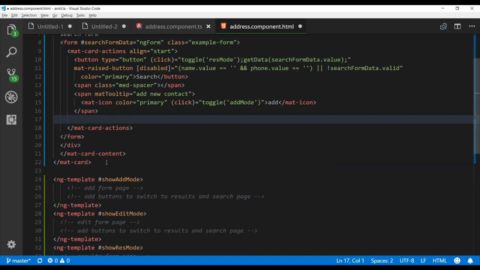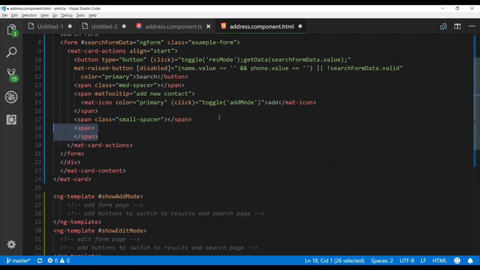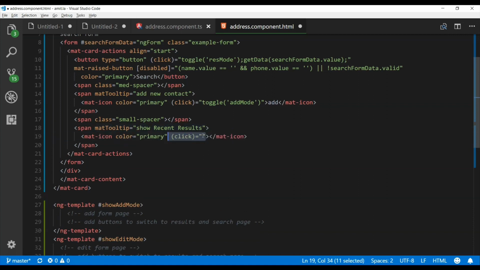Now let's give it some more space, and I want to include one more icon here. This icon is very similar to the search form. The only difference is I want to quickly call getData, but without any value. That means show the recent results. So for example, it goes to Firebase and without any parameter, it says, okay, show me the top 5 or top 10 or top 20 values from the database. So all I'm going to do here is res mode, getData, and this time getData will be blank.